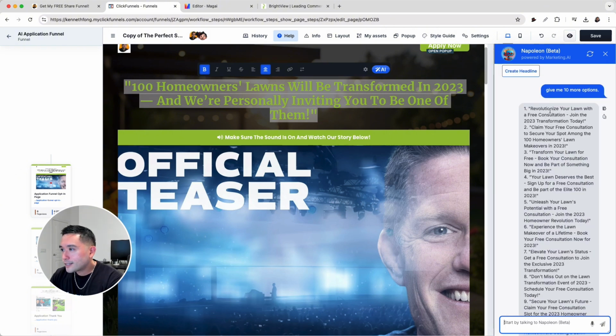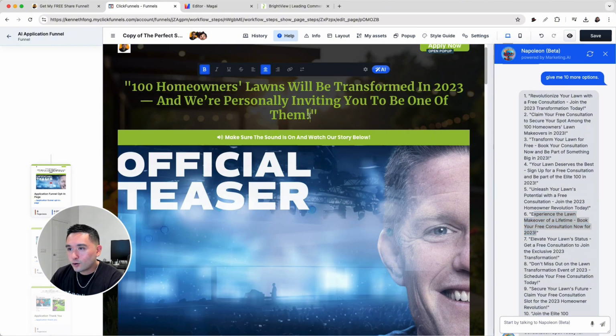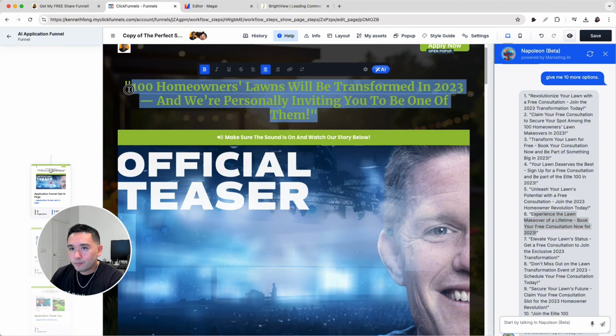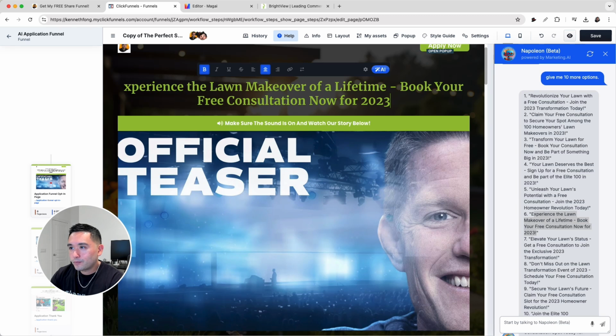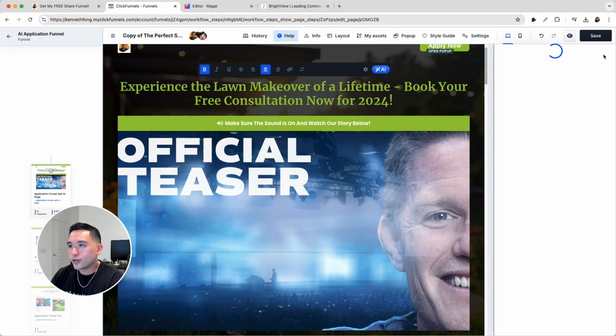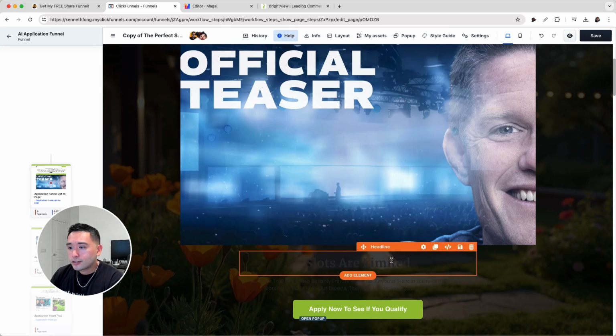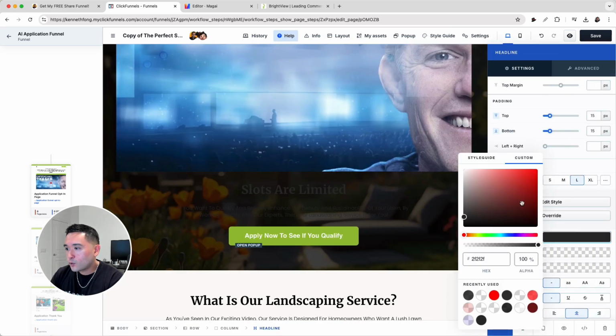Okay, so let's take a look here. I kind of like this one. Experience the lawn makeover of a lifetime. Book your free consultation now for 2023, but it's 2024, so I'll just edit that. So let's paste it and perfect. Okay, experience the lawn makeover of a lifetime. Book your free consultation now for 2024. And then we would need to add our own video here and also update this text color as well.